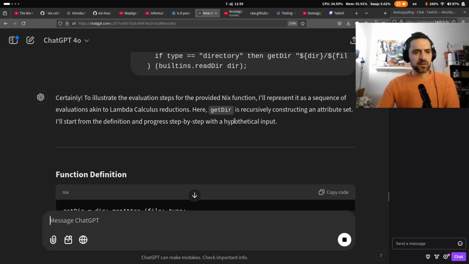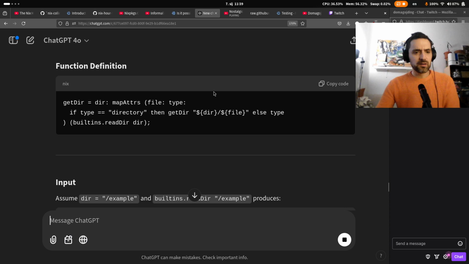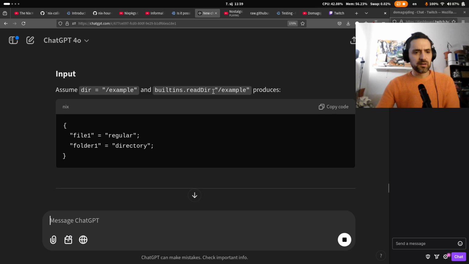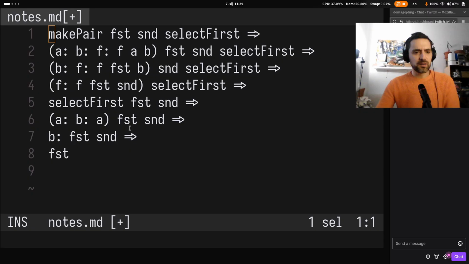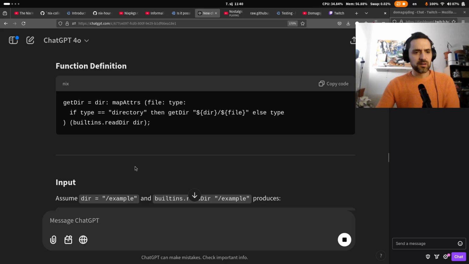Right, so getDir is recursively constructing an attribute set. I'll start from the definition and progress step by step with a hypothetical input. So it needs an input, right? File 1, regular, folder 1, directory. Oh, it needs some kind of an input. Right, we do need an input. Just like we did in Lambda calculus. Just like with this here, FST, SND, that was the input, right? And these were the function definition itself without the input.